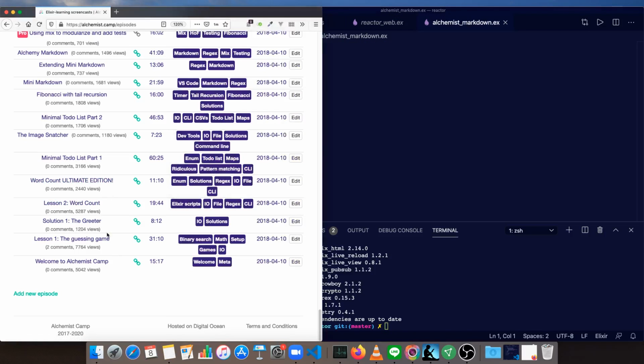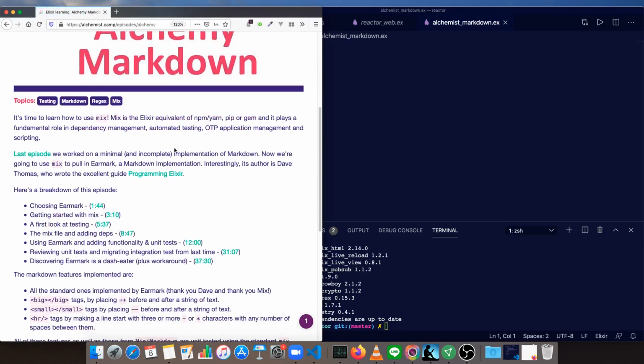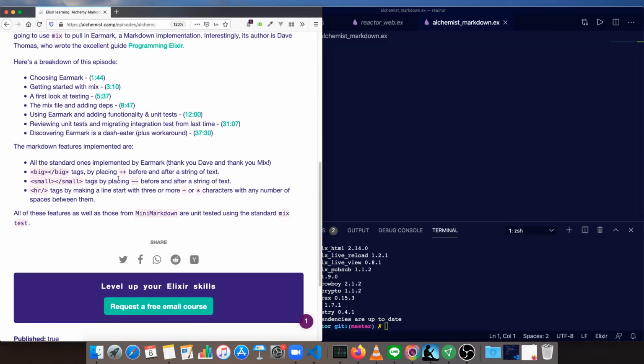It started off in episode 6, I believe, or even a little before that. And it's got a number of rules, like a plus before and after a string of text will turn it into a big. So you could say plus foo plus, and that'll turn into HTML big tags wrapped around foo. And similarly, a minus before and after something will turn it small, HTML small that is, and then 3 or more dashes or stars with any number of spaces between them will turn into a horizontal rule.